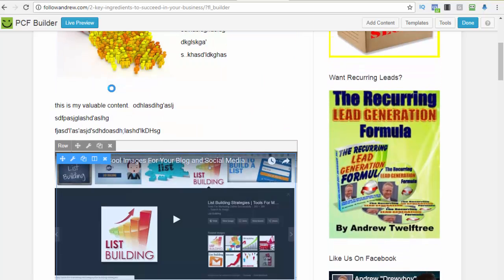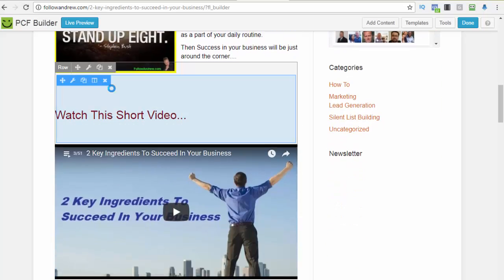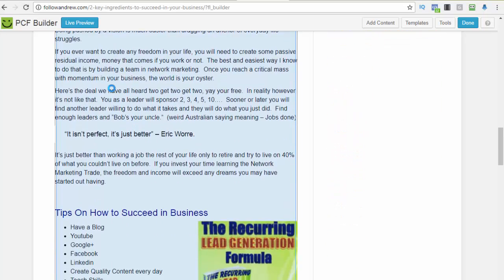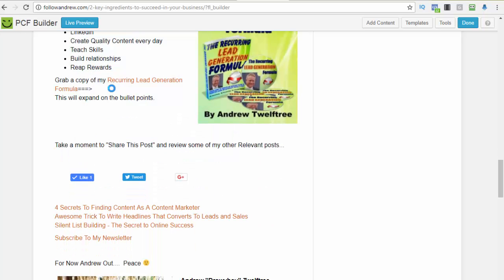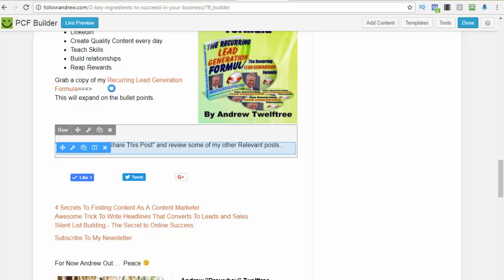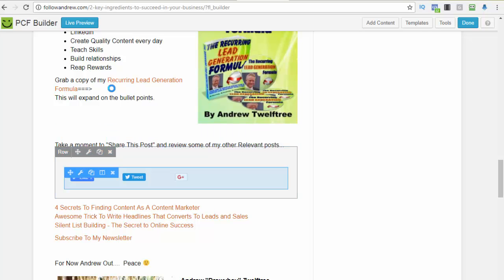You can formulate your blog post like that and get the first one right. Now I'll go down the bottom and just show you. Down the bottom I've got my ebook and basically a bit of a hook on why you should get it. I have that in every blog post, so that's part of my template. Then I've got to take a moment to share this post and review my other relevant posts. Now I've got a little text box there on its own because I drop in the social sharing.